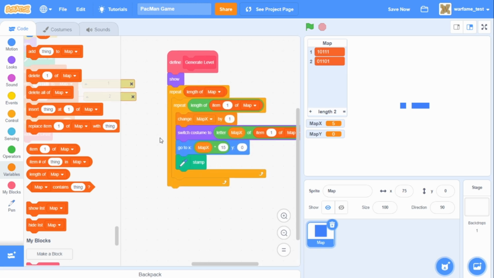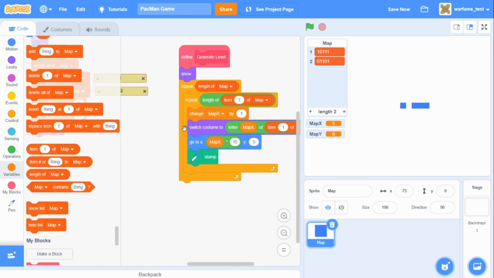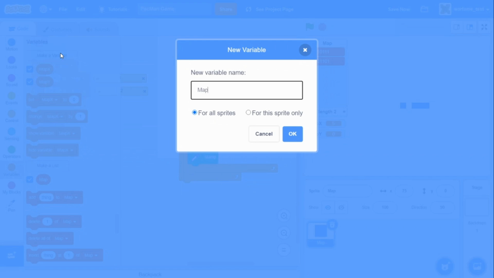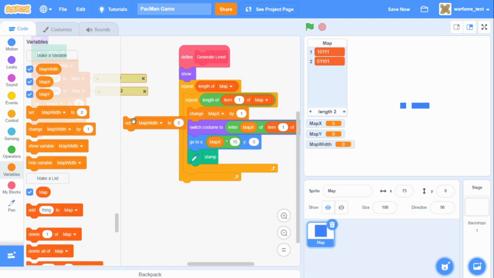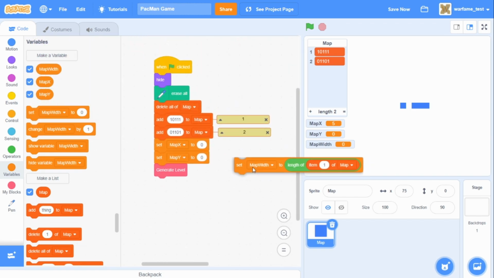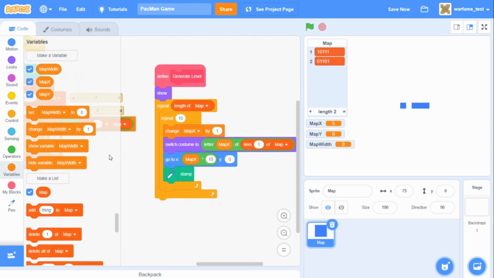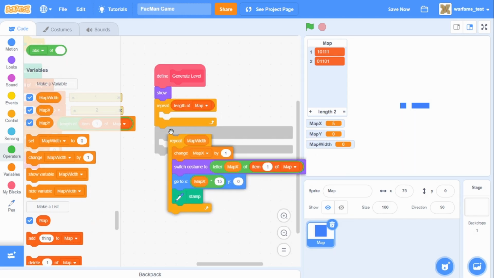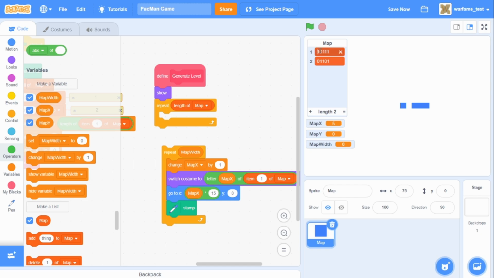All right. And just to make this a bit more clear, I'm actually going to create another new variable and call this something like map width, and then click OK. And I'm going to set map width to this and put it right under the when flag clicked over here. And then inside of this repeat, I'm going to drag in the map width. All right. So keep in mind that this repeat loop repeats through each number in one item, while this repeat loop repeats through each item.